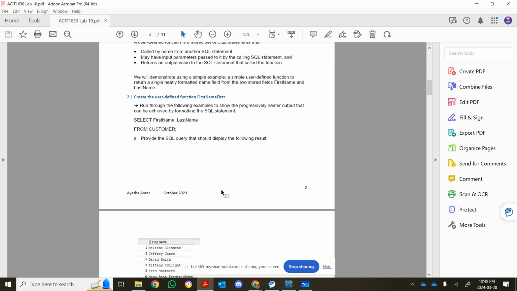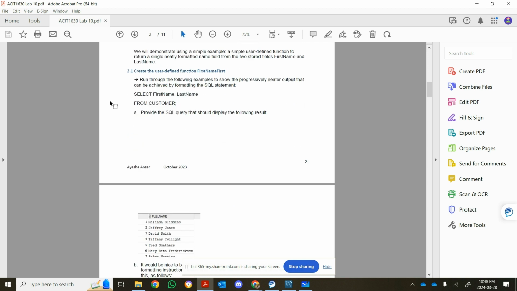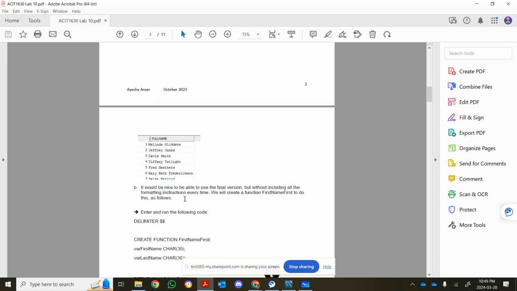In the first part, I'm asking you to provide a SQL query that should display the following result. You don't have to submit anything here, but just remember that you have to use CONCAT with first name, then two single quotation marks with a space in between, and the last name in order to create a full name. Then you give it the name full name. This is something you have done in your lab too.